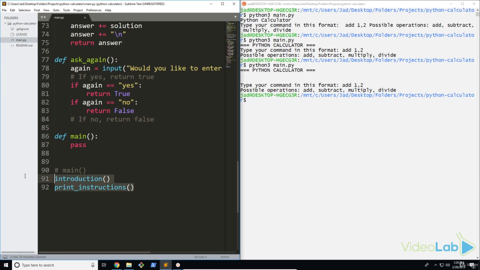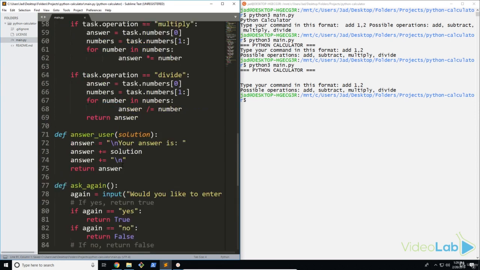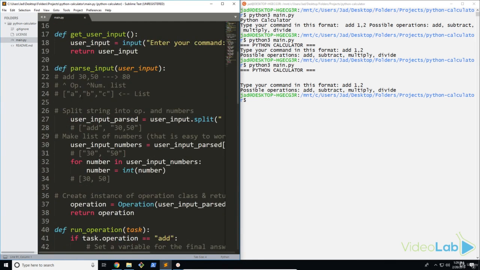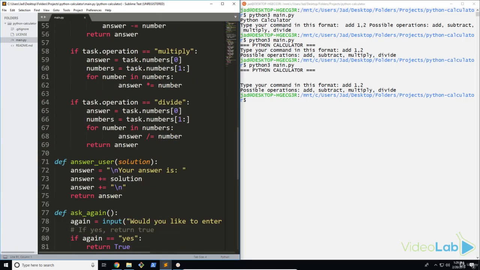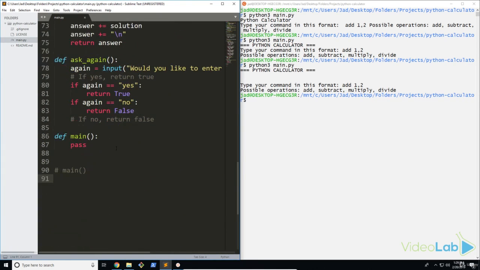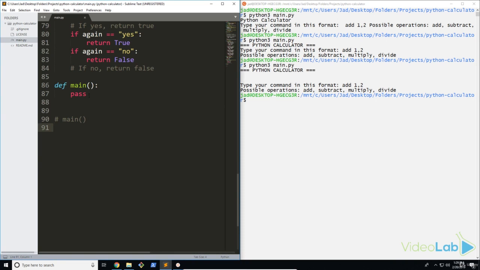Now it's pretty easy to string it all together because we already have most of the layout set up. We want to print the introduction and instructions, then we want to get the user input, then we want to parse it and run the operations, and finally answer the user and ask them if they want to enter another command. So let's get started.